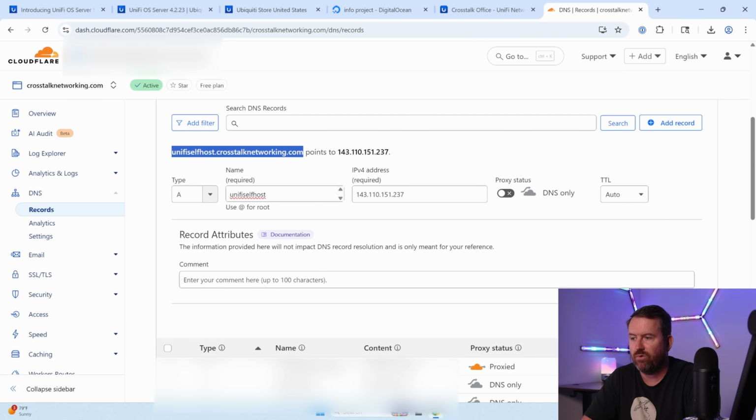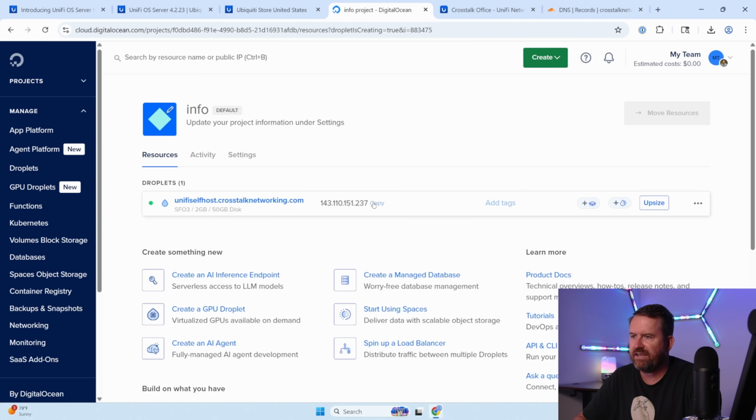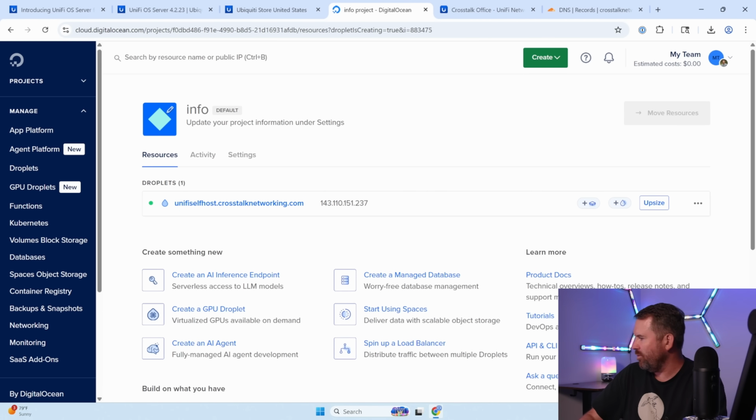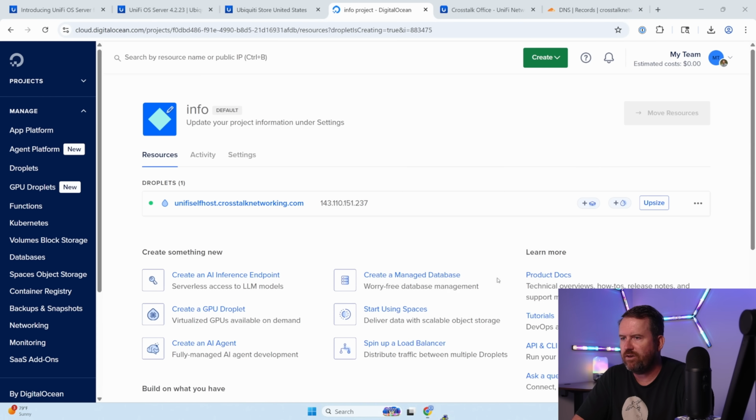We want DNS only, and I'm going to say save. Okay, now back in DigitalOcean, here's the IP address that we're going to want to connect to. So I'm going to copy that, and then we're going to open up PuTTY. And then we're going to connect to that host name. We're going to say open.